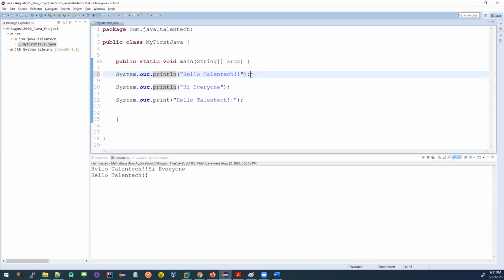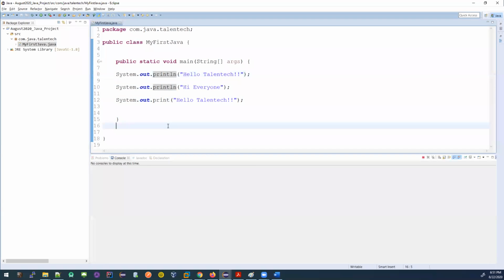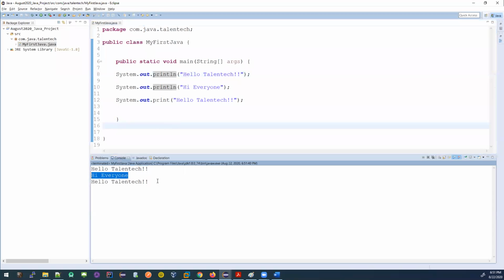That means it's printed this line and the control comes to the next line. That means this string would be printed in the second line. Again, you have the ln. Again, this line will be printed and the control will come to the next line, and then this string will be printed down in the next line. That means if I execute this, I will see 3 different lines: the first line, second line, third line.